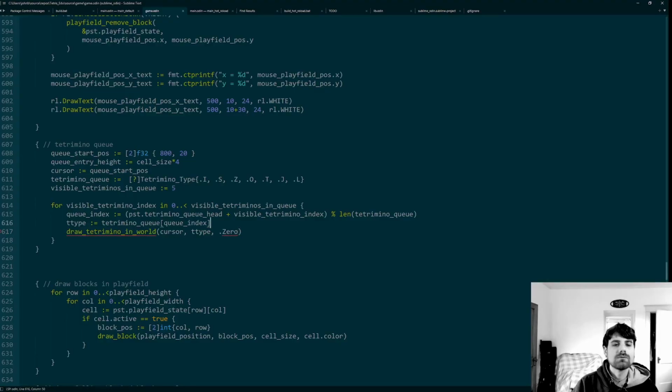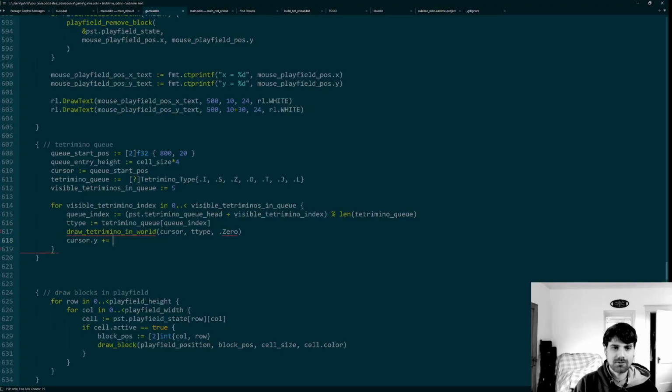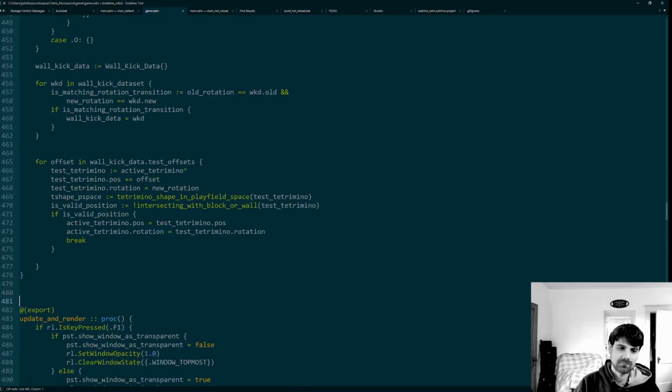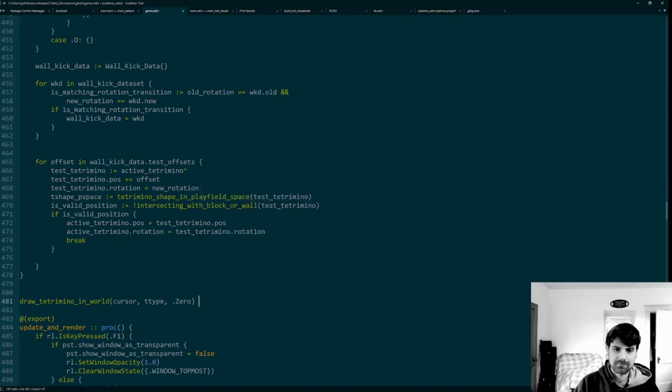All right. So draw Tetramino in world. And then after we do that, we want the cursor Y value to plus equal the Q entry height. And then we keep going around and drawing that. So let's grab this guy and move it up here. Oops.